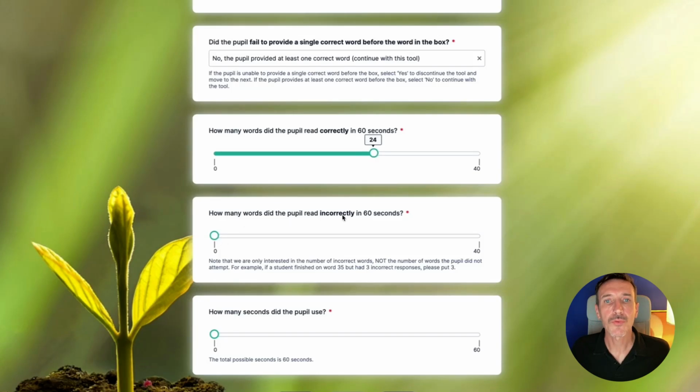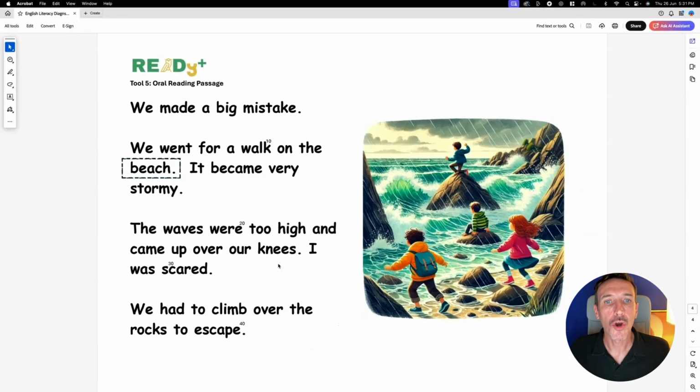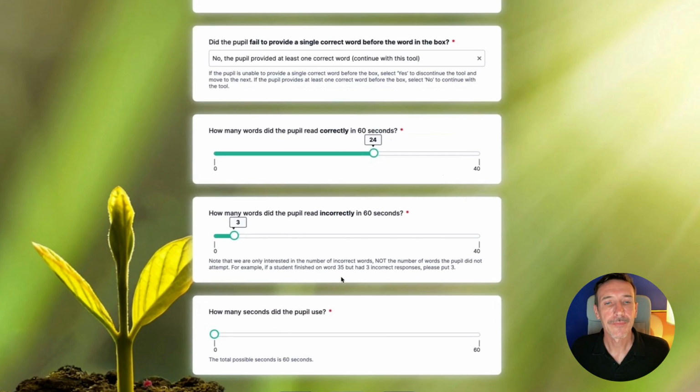How many words did the pupil read incorrectly in 60 seconds? This was 3. And again, there's a note here to remind you to record this as the incorrect words, not the rest of the words that they didn't attempt. These are not counted.